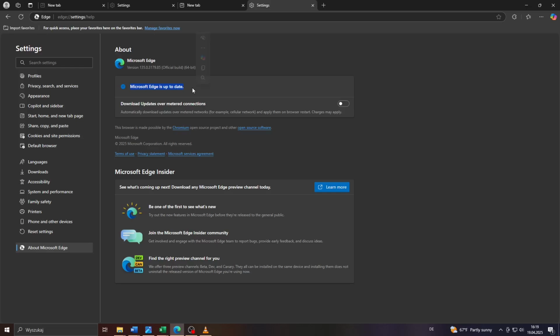If that's not the case, you will see another notification asking for permission to download the newest version of Microsoft Edge. So do that if you'd like to improve your browser's performance and fix any potential issues.